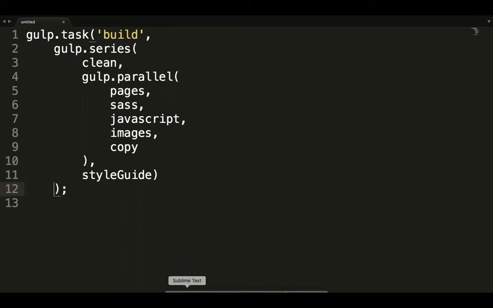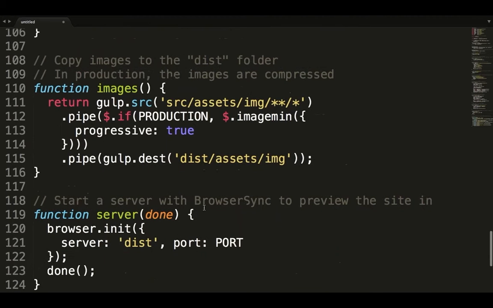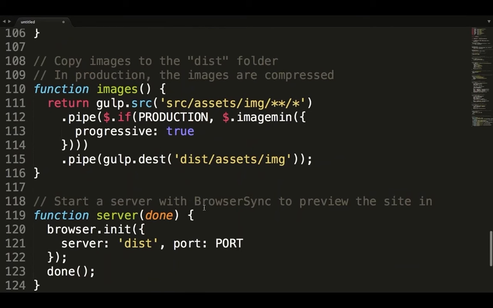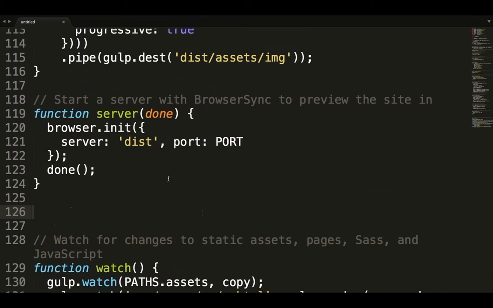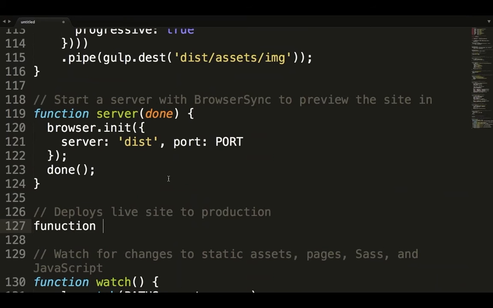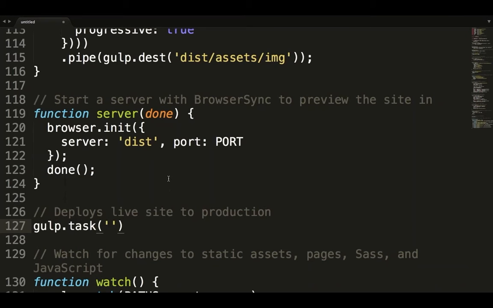Let's put this in Sublime so I can make it bigger. So here's our Gulp file. What we want to do is add a deploy step to our Gulp file. To do that, we're going to add a dedicated deploy task. We will just put it here at the bottom. For this one, we'll make it a dedicated task just to keep this simpler. So we'll call this one deploy.